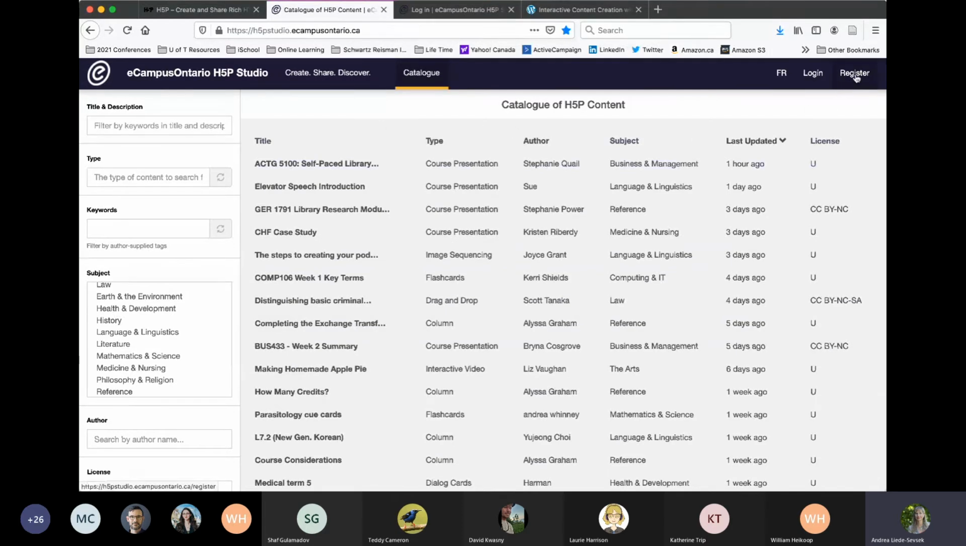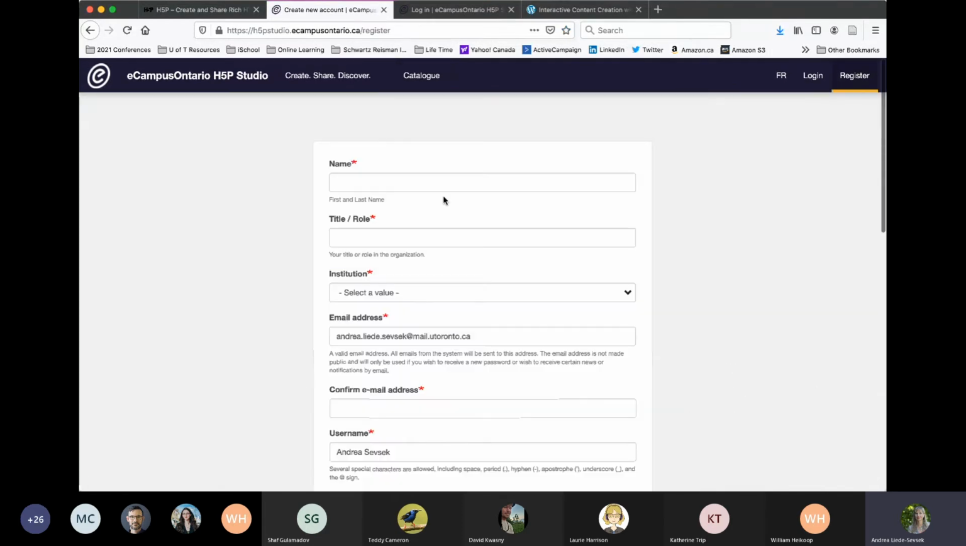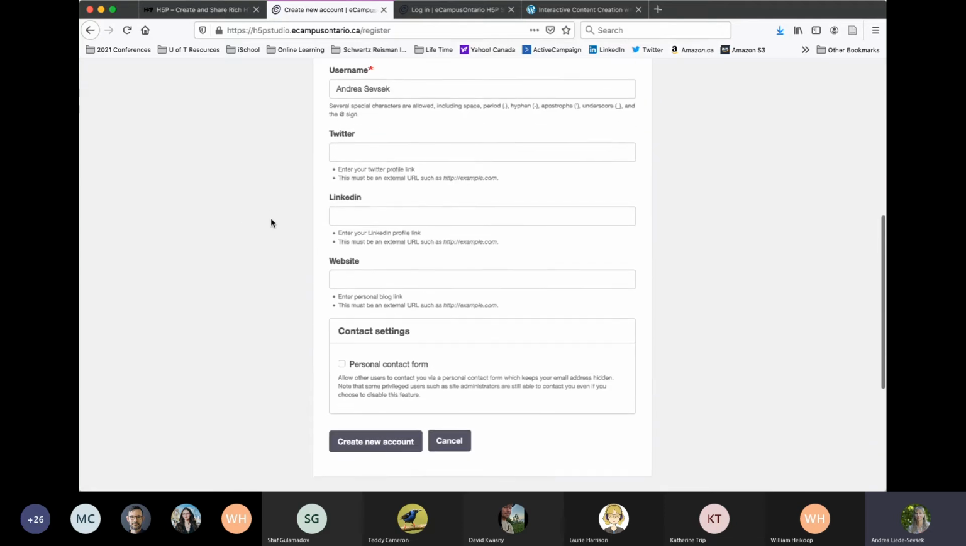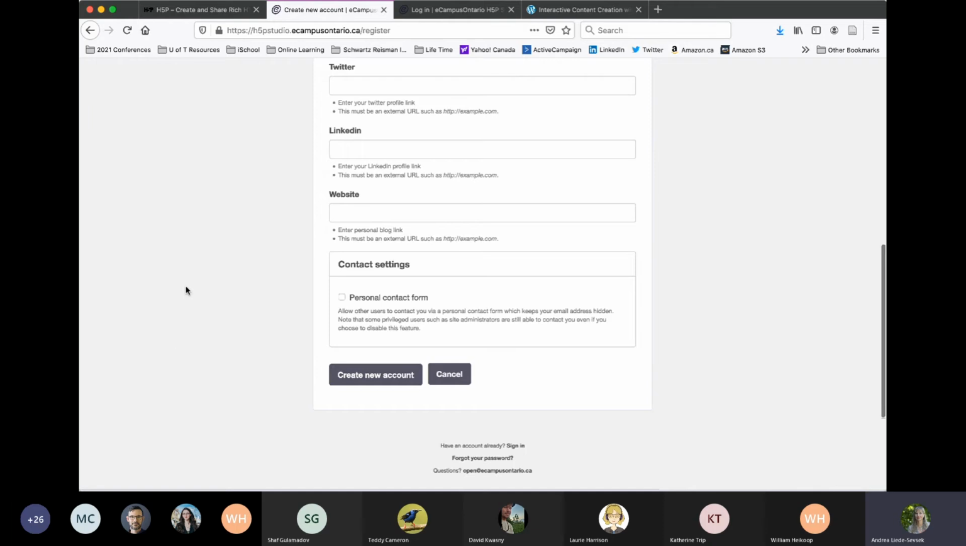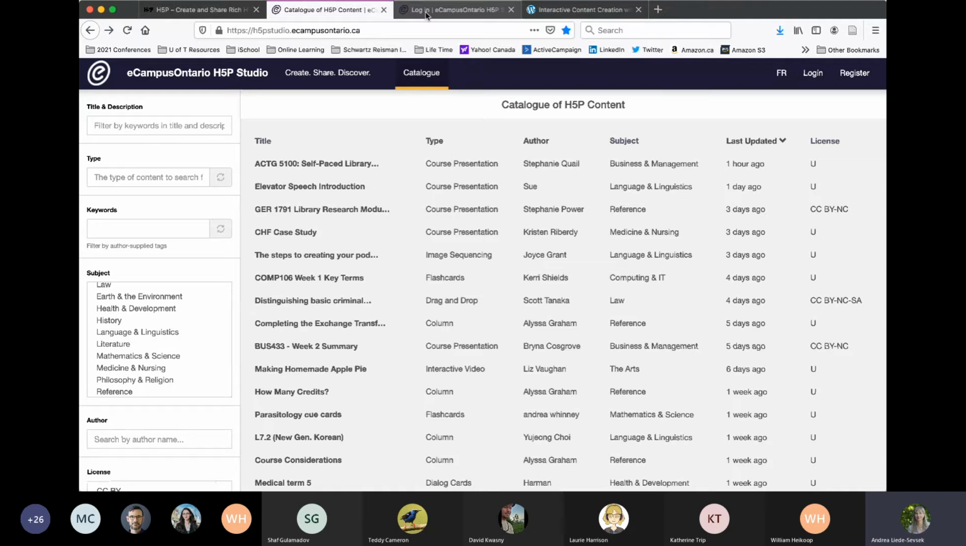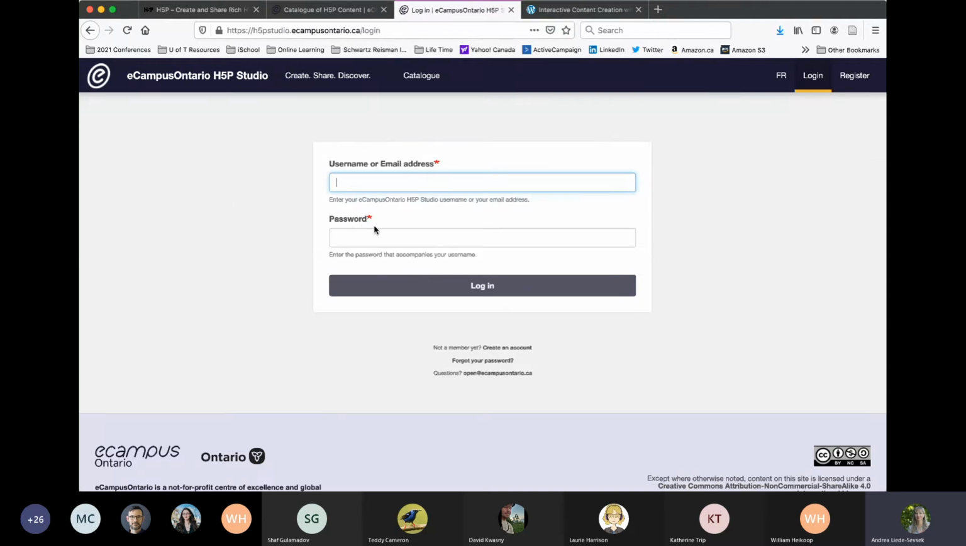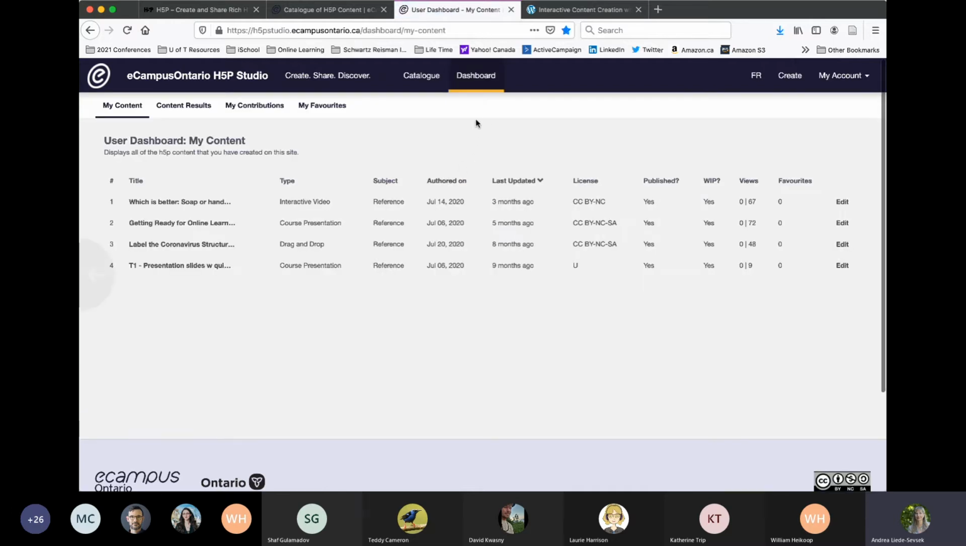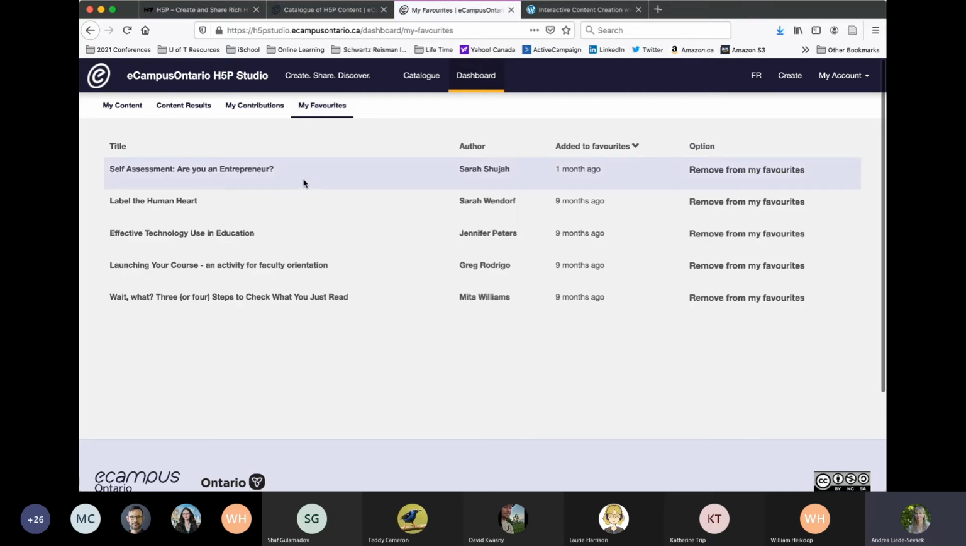So when you do click on register, just for demonstration purposes, you would fill out this form and you would click on create new account. It's that simple. So what I'm going to do is just log in. This is what you would see when you click on login. And you'll notice that the menu here has changed and it's added the dashboard where we are right now. And I've tagged a couple of things as my favorites that I wanted to show today.